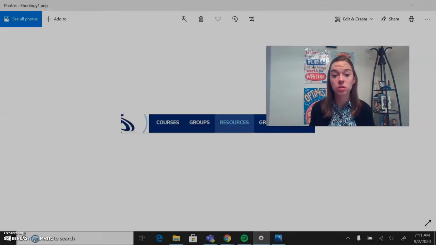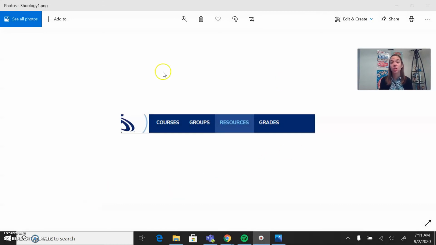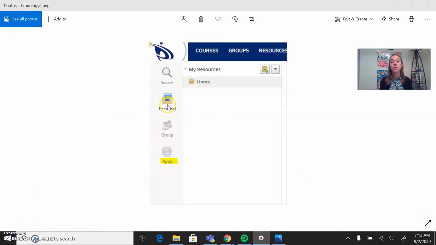So first you need to go to Schoology, and when you get there, we are looking at that top banner for the resource button. So click that first. And when you have clicked that, your screen will look like this. On the left-hand side, you are looking at the bottom for the button that says Apps. So please click on Apps.